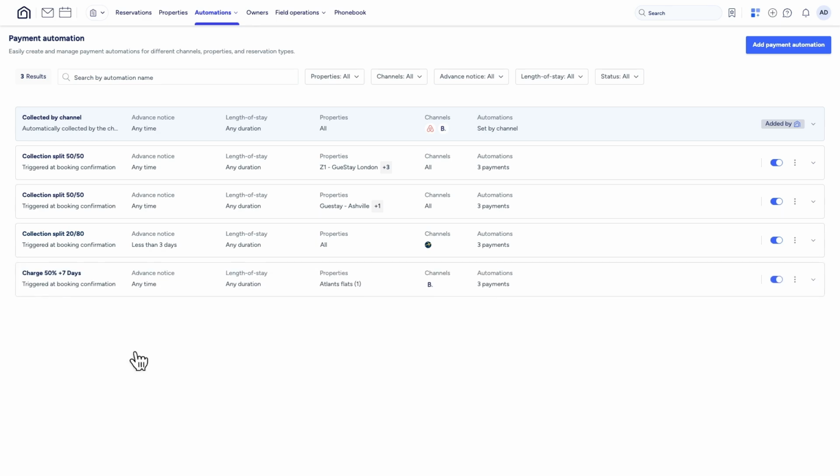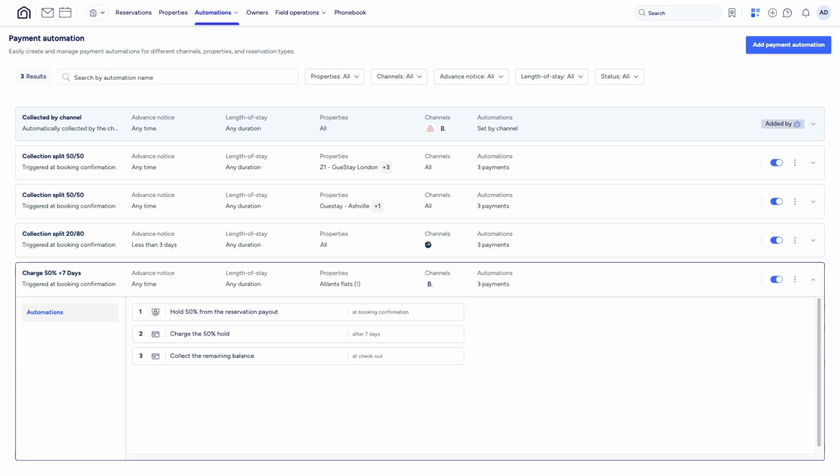All set. You can now filter, view, and manage your payments seamlessly, making it easier and more efficient to manage your property.